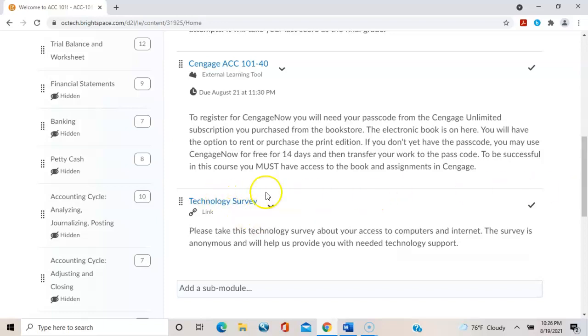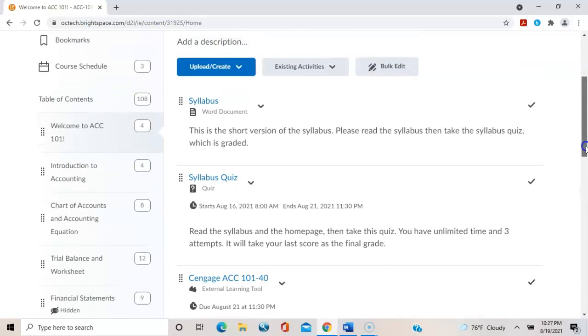This technology survey is just an optional thing, but it will help us determine where our students stand as far as technology is concerned. It's anonymous, it doesn't have your name or anything, and we can maybe see what help we can provide.